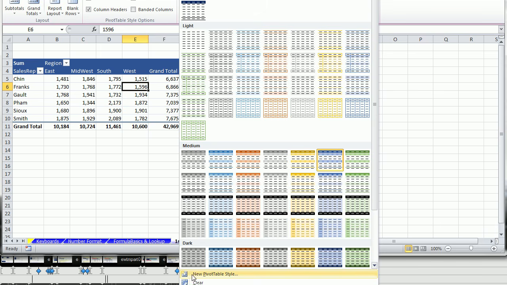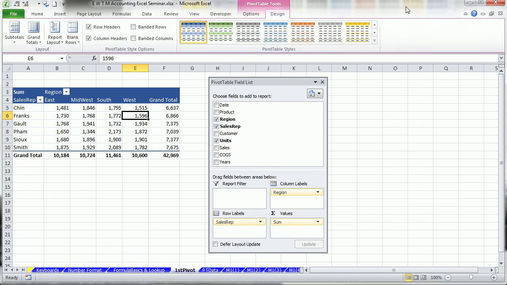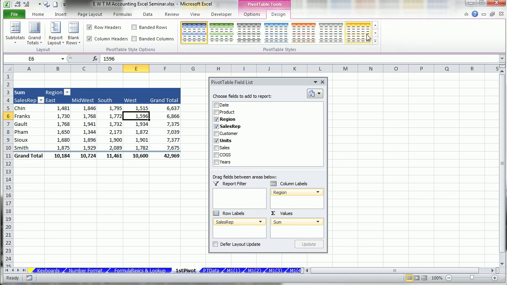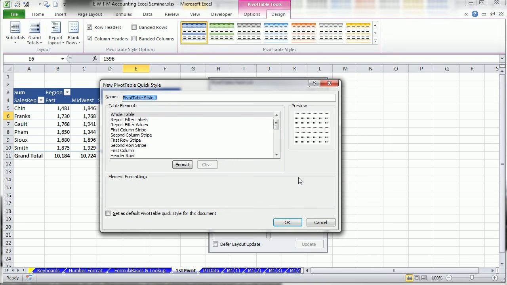Right down at the bottom is New Pivot Table Style. I'm going to click on that, but I'm going to scoot this back down here. More, and then New Pivot Table Style. Now we can give it a name. I'm going to call it My Style. Even though I don't have any style, now I can have Pivot Table Style. And I select whichever element in the pivot table I would like. Now you can read through this list and format whatever you want.